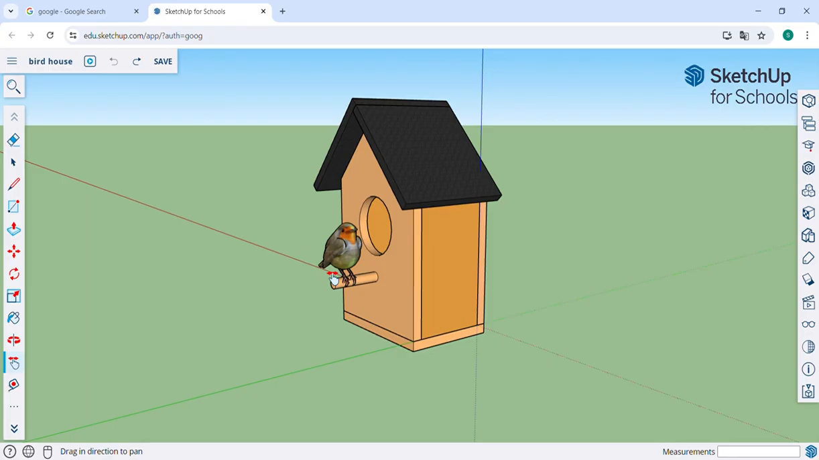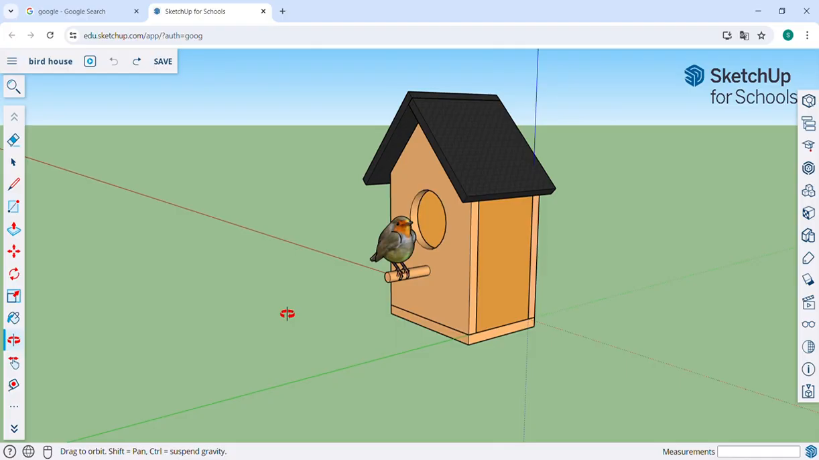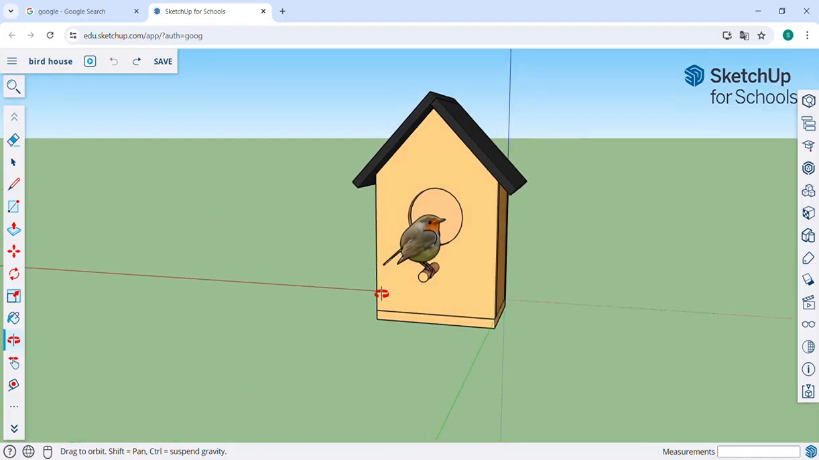Today you're gonna learn how to use measurements by making this beautiful birdhouse. You can see that every little plank of wood here has a specific length, and we're gonna try to find out how to do this by using rectangles and pretty much circles.